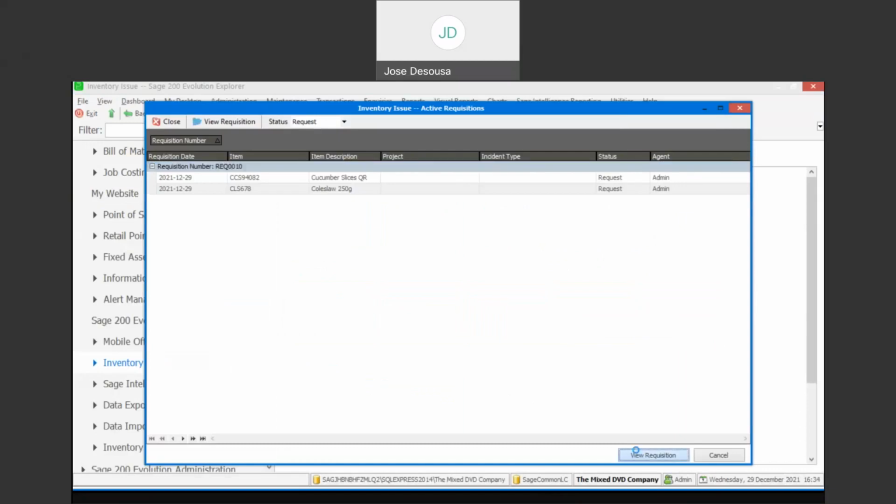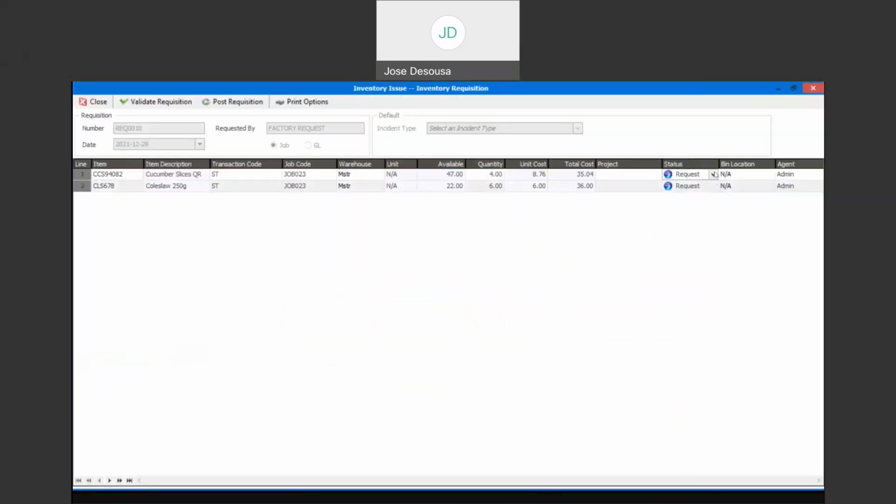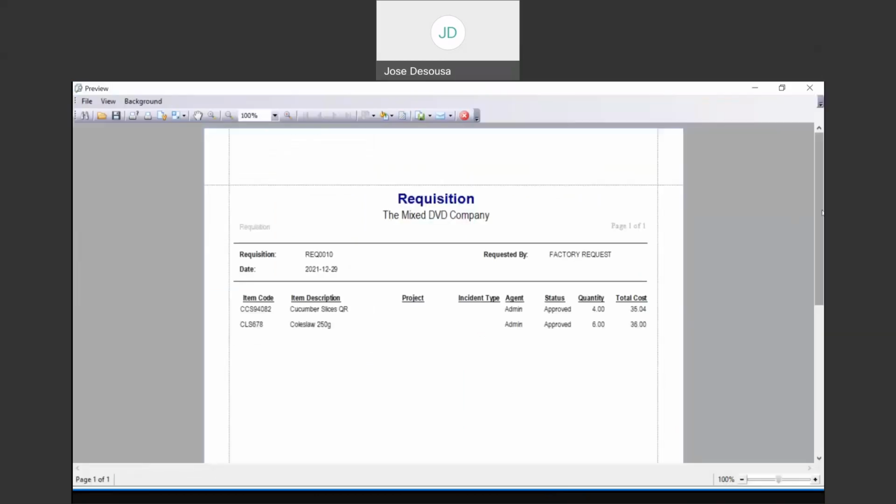I can then go view the requisition and change that status to either approved or rejected. And to approve both those line items, I've got my job card number, validate, and I'm then going to go post this approved requisition. So there's my details. I'm going to go print the requisition report. And once again, it tells me I've got my requisition details and the status has now been set to approved.